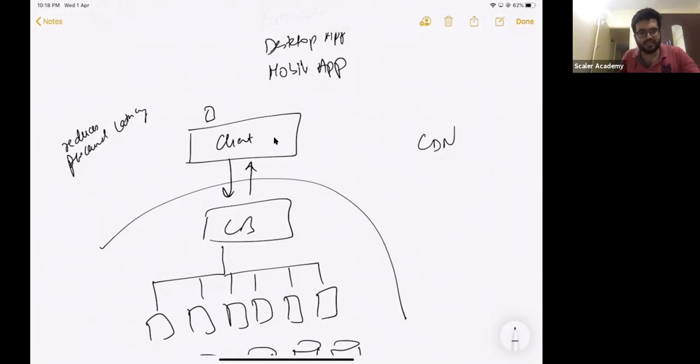Are you guys not able to see the screen? It seems the screen is stuck. Is the screen stuck? Okay, let me just share that again.